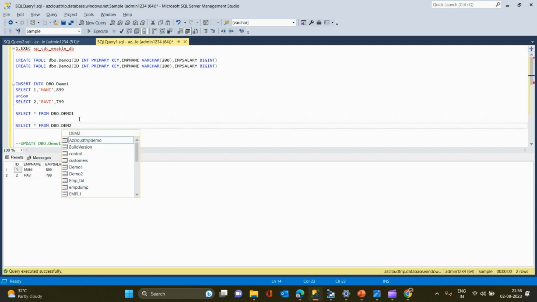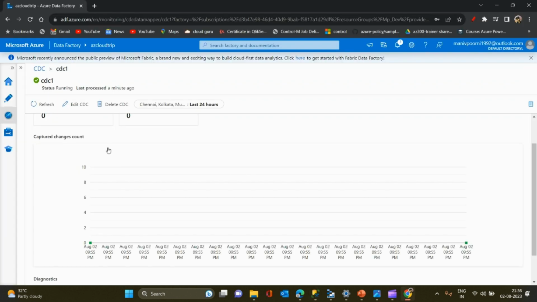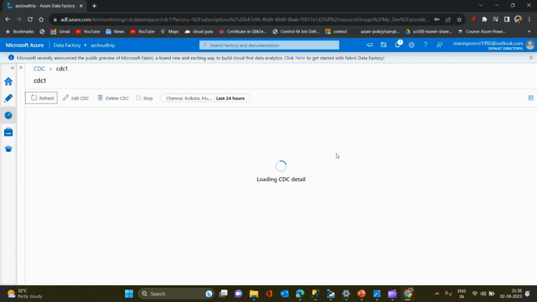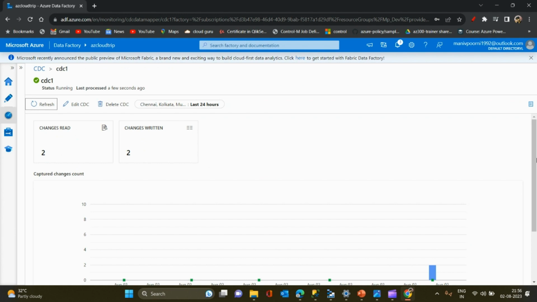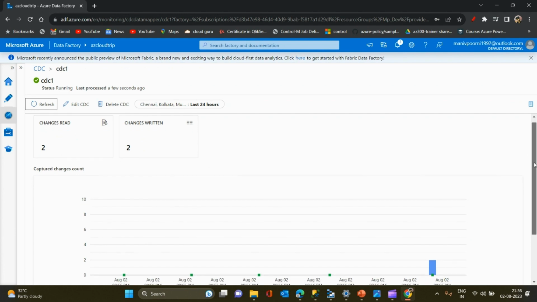Let me go ahead and check demo2. See, it is synced. I inserted only in demo 1, but the data came to demo 2 immediately. Now let me go back. Since we chose real time, it reflects immediately.